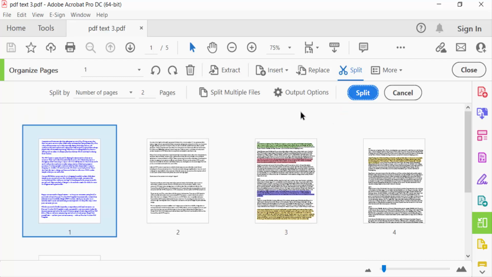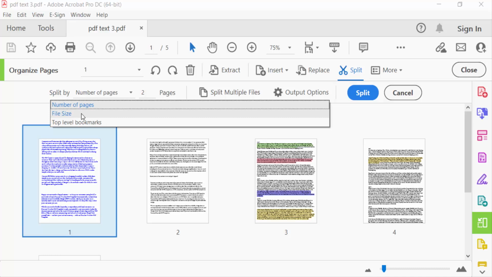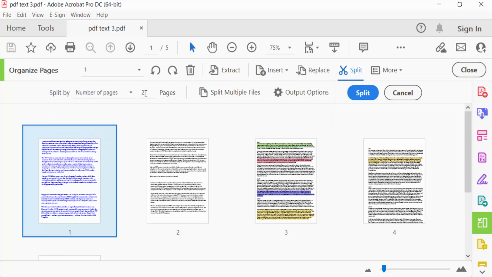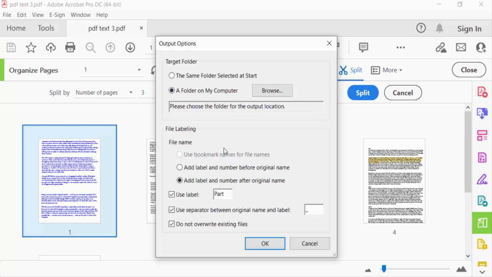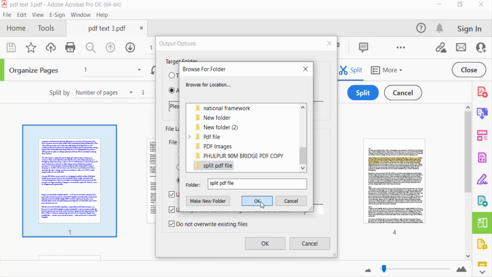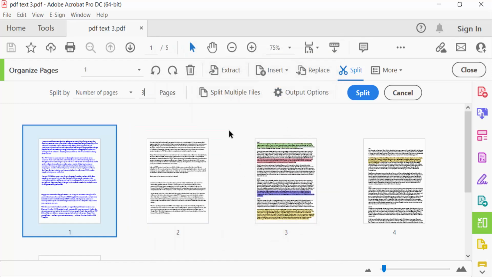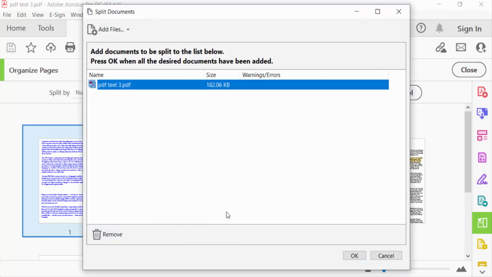Now find the options: split by number of pages, file size and top level bookmarks. I select number of pages and then you have to select here pages. Go to output options and select a folder on my computer to split pages, go to browse and press OK. Now OK. Then go to split multiple files and select this and press OK.